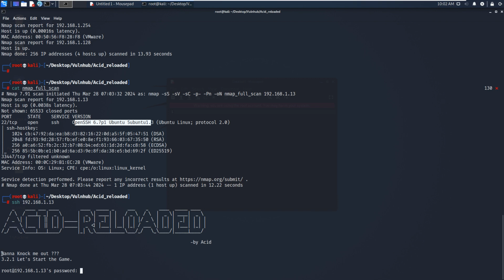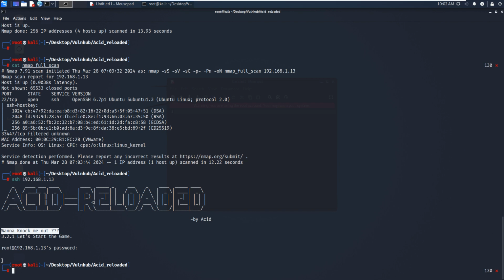For example, as you can see over here, this message says, knock me out. So maybe the port knocking technique is involved in this machine, and this should be the sequence of the port numbers. So how to do it? We need to do the port knocking with the knockd utility first, and then we can do the Nmap scanning again to see whether we can find another open port.